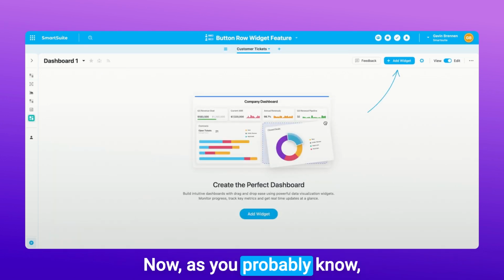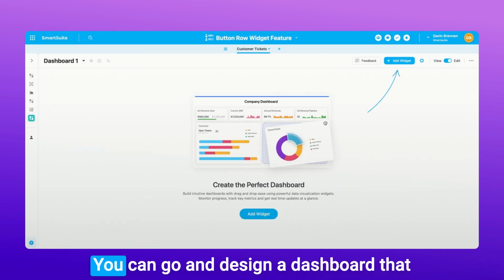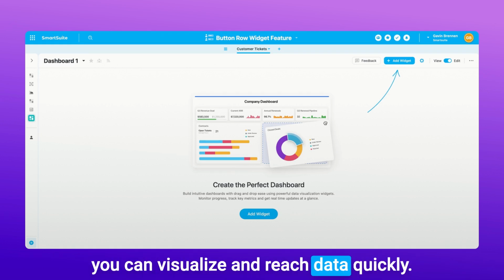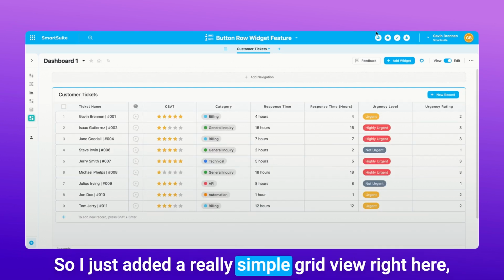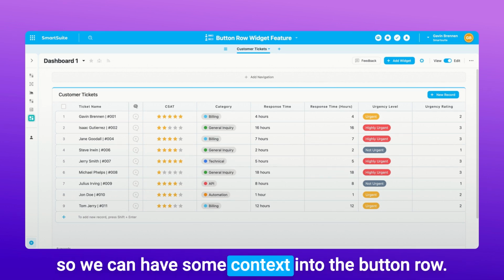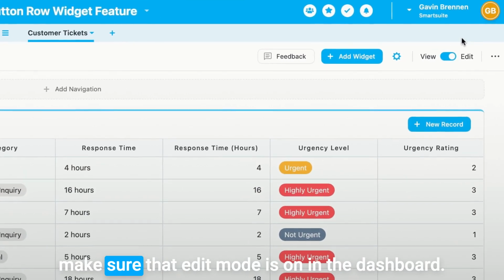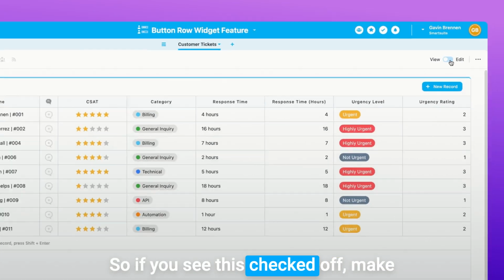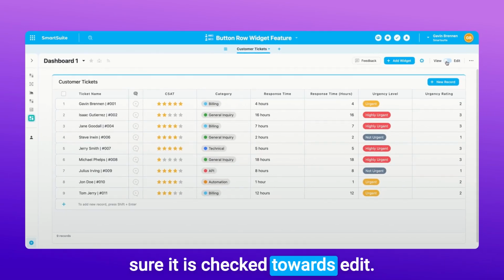Now, as you probably know, dashboards are an empty slate. You can design a dashboard that makes sense for your workflow so that you can visualize and reach data quickly. So I just added a really simple grid view right here so we can have some context into the Button Row. But what we're going to do first is make sure that edit mode is on in the dashboard. So if you see this checked off, make sure it is checked towards edit.